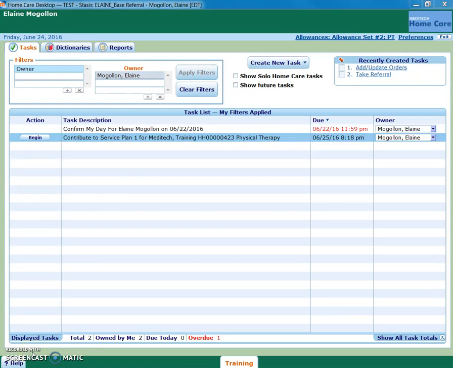After you perform your first visit in Meditech and you answer the question, admit to therapy services, yes, in the complete visit page, you will get a contribute to service plan task once that first perform visit task is finished. This task is extremely important as it allows you to make your contribution to the patient's plan of care. So once you see this task, you should do this immediately after you finish your evaluation.